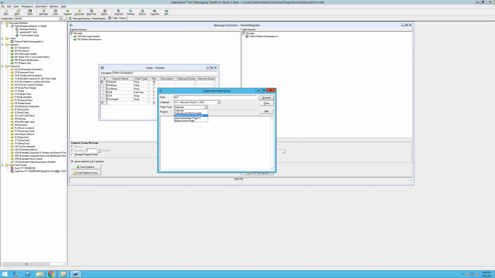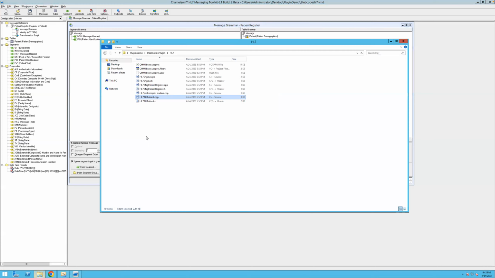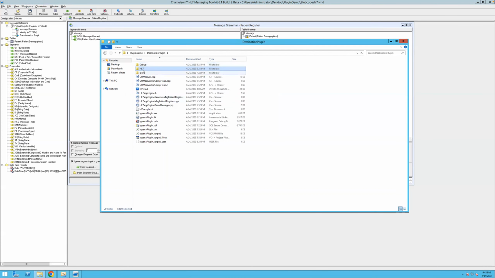In our example here, we'll be primarily focused on the Iguana destination plugin and Iguana source plugin. That will be integrated inside Iguana, from plugin and to plugin channels. Okay. So you will choose one of those and click on generate. Once you generate it, you will see something like this. You will still have HL7 parsing with all the grammars inside the HL7 folder. You have a bunch of additional files that will be generated to integrate into Iguana from plugin or to plugin.